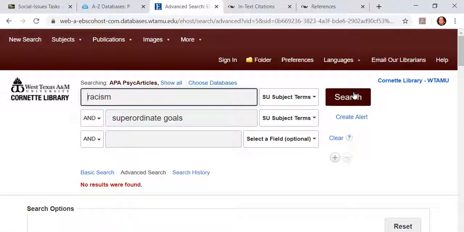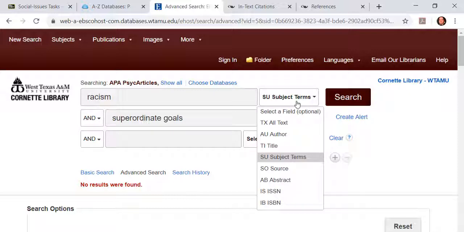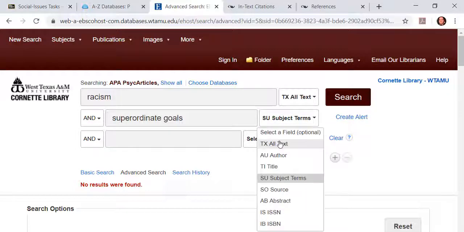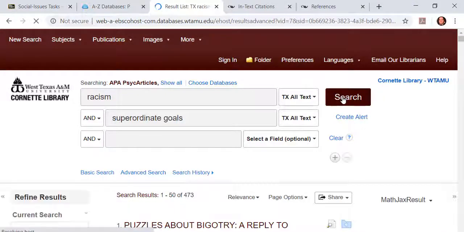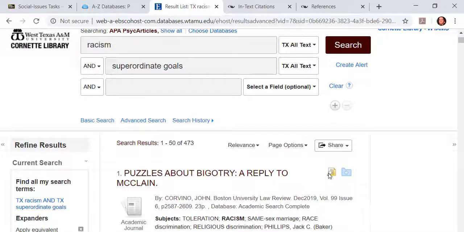And we don't get any results, in part because I made it relatively restrictive by saying I only want it to look in subject terms. Similarly, with title, the word racism would have to be in the title if I selected that. Let's make it a little more expansive. So now, if the words racism or superordinate goals appear anywhere in the text, we should get that back. And when I do that, now I get 473 results.